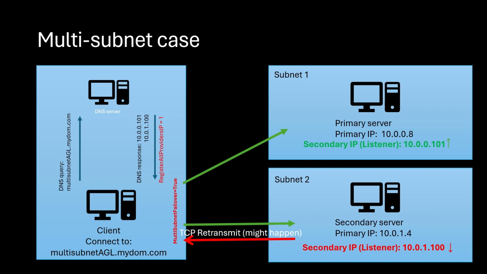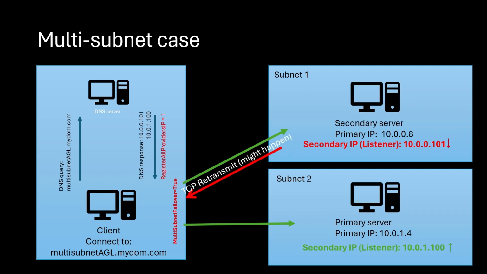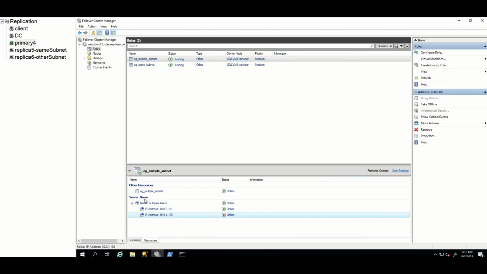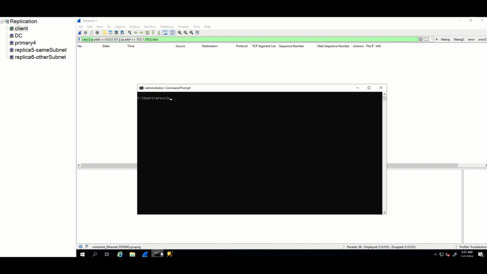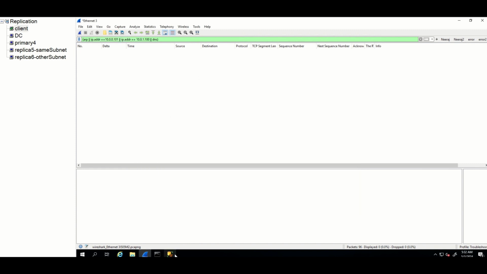If failover happens, the secondary IP in the old primary is taken offline and in the new server is made online. As parallel connections are being made, the client is able to quickly detect who became primary. Let's see this in action. As you can see, currently 101 is primary. Let's go to the client and track traces with this filter. As you can see, I'm checking both IP addresses of the listener.